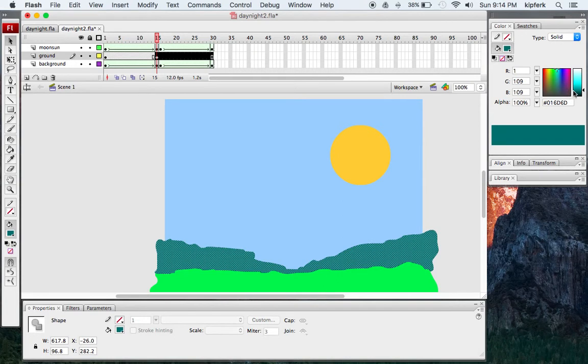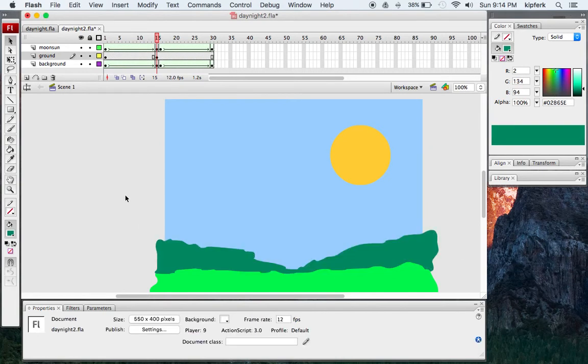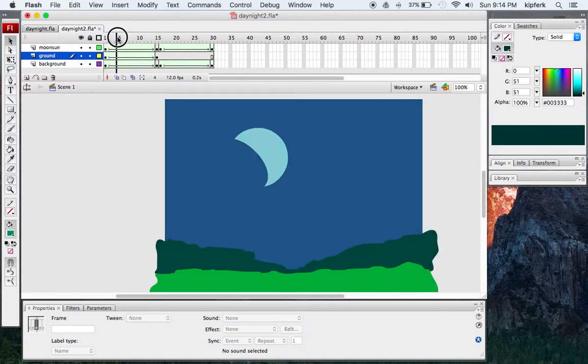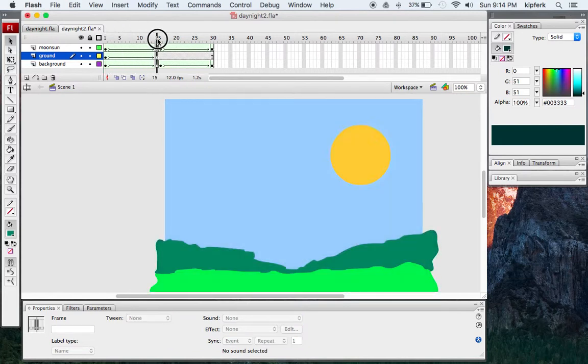I don't want it to get too funny though. It looks almost too bluish. So I'm going to turn it down a little bit there. That works pretty good. So again, I will go back. I will add a shape tween, same way as you have here. And now we have a scene going from night to day.